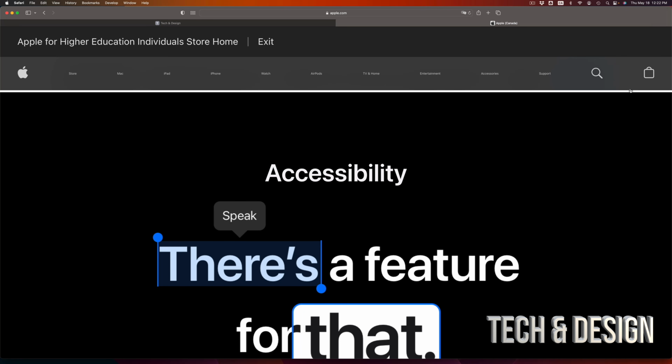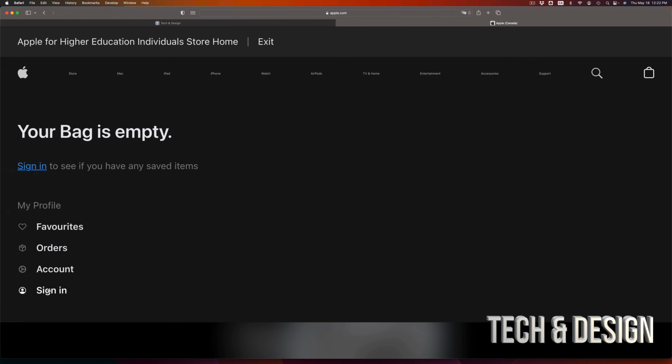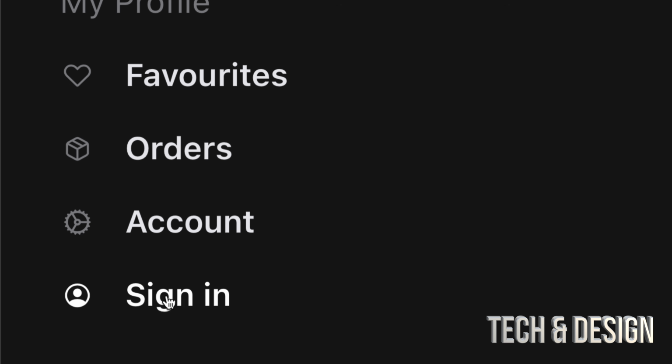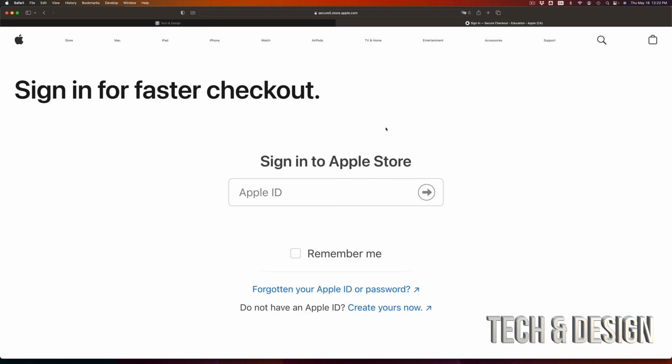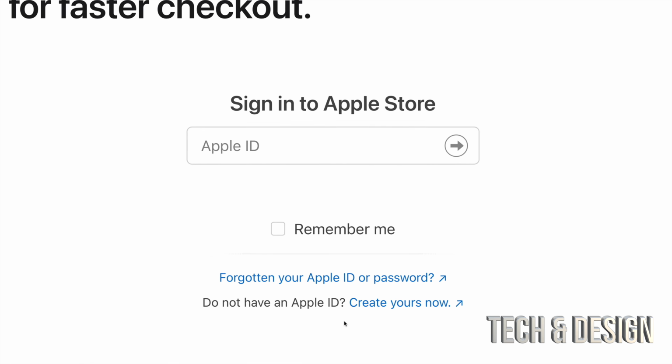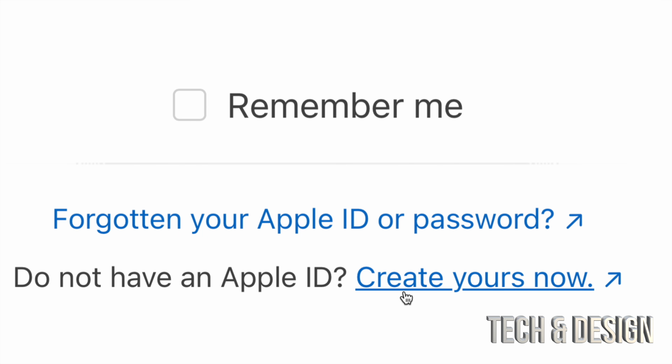But anyways, like I mentioned before, we're just going to go in the top right hand corner, tap here and sign in right now. So just sign in or make an account. Once you tap there, sign in with your Apple ID. If you don't have one, you can make one. That's on the bottom right hand side. You're going to see create yours now.